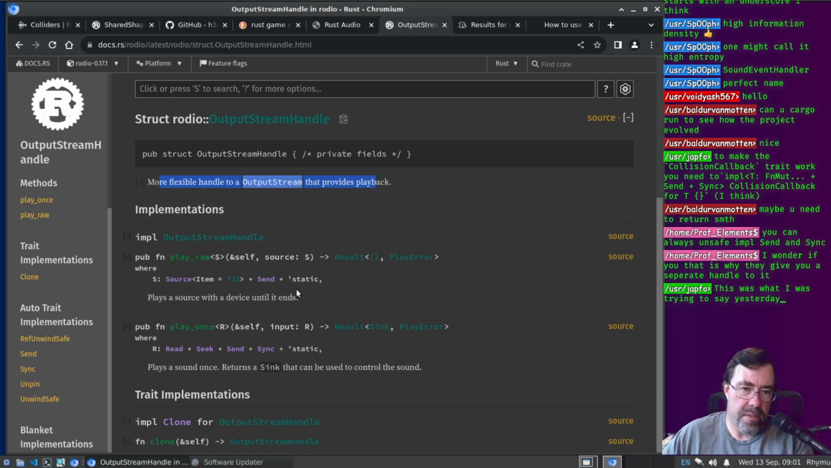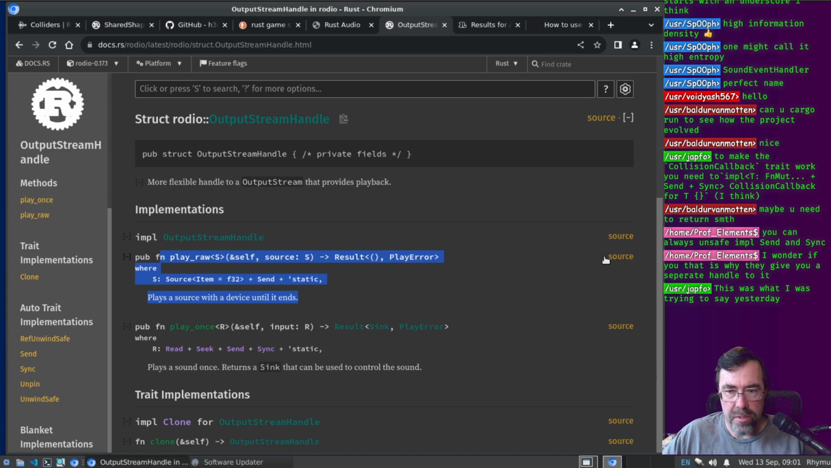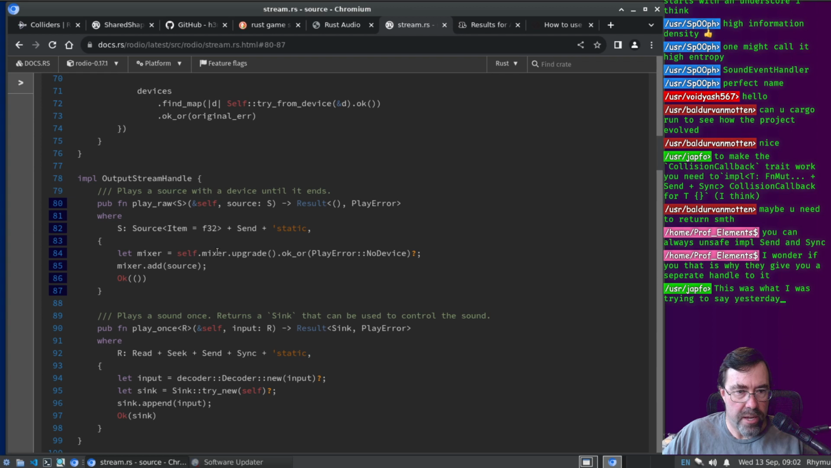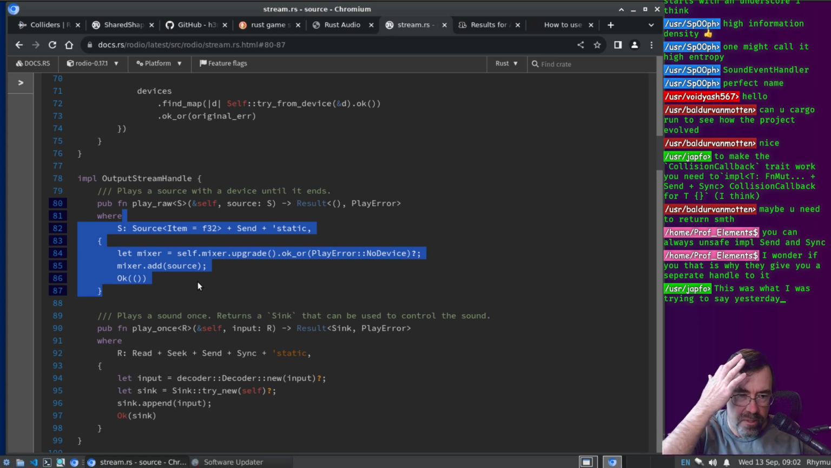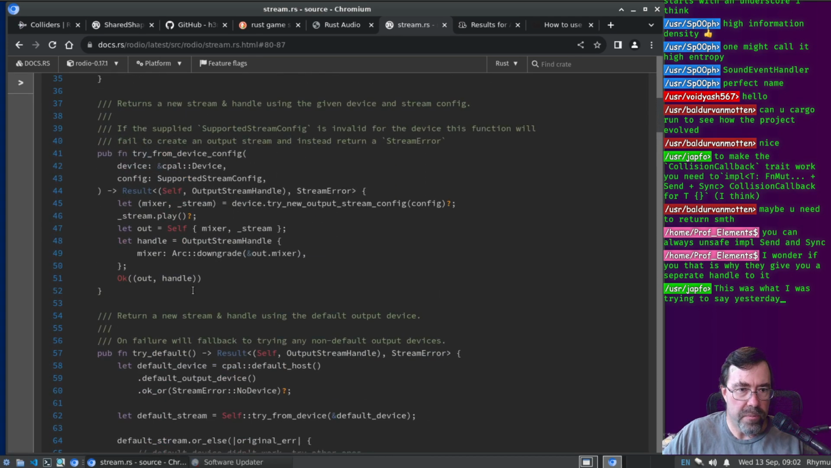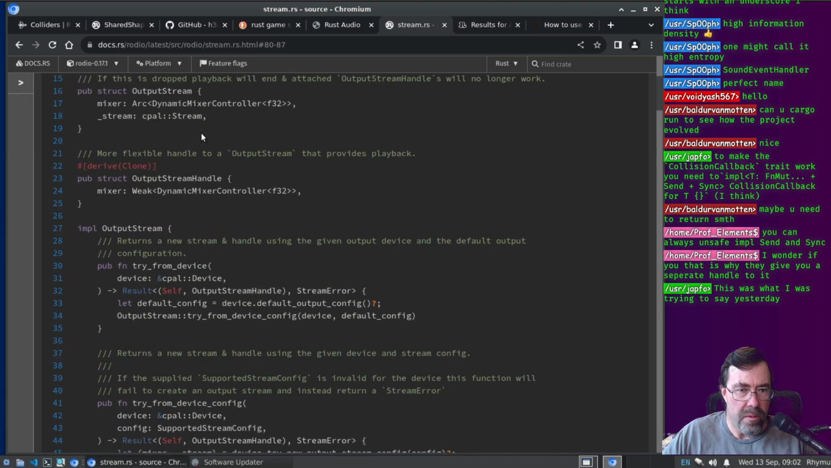Oh wait, were you trying to say that I don't actually need a sink? I could just do play raw? And how does this work? Does it internally use a sink? Oh, they actually have a mixer internally? Huh. Thing is, how do I control the volume of that mixer, right? I don't know how that works. Yeah, they have a mixer controller in there.